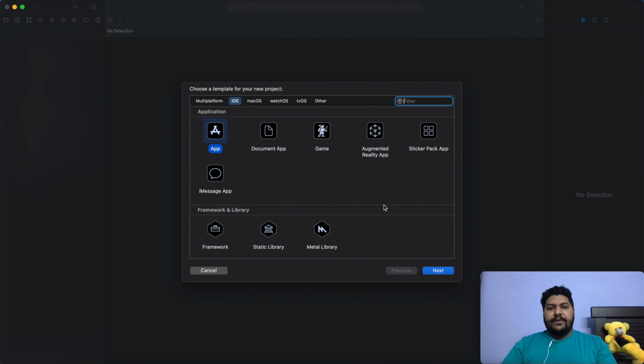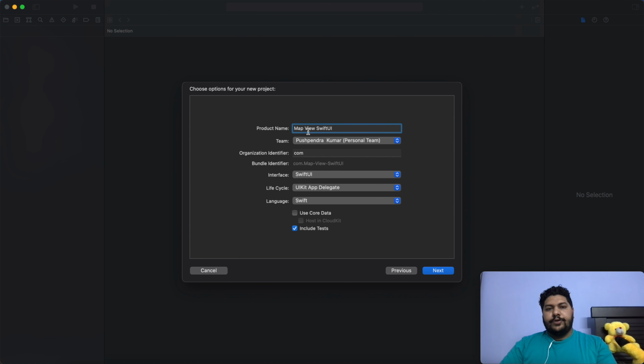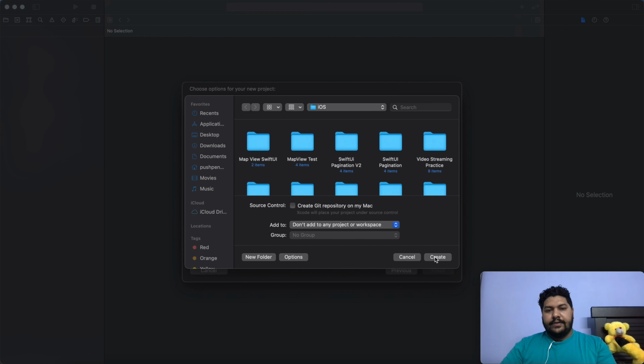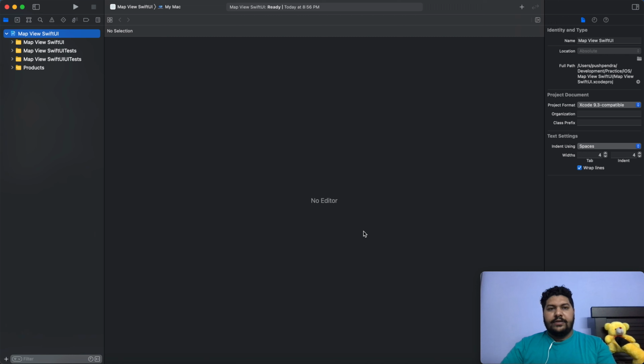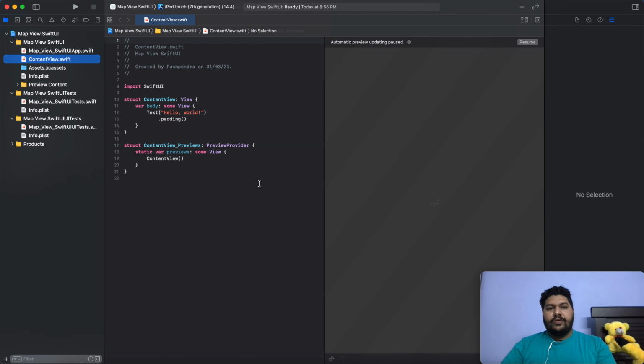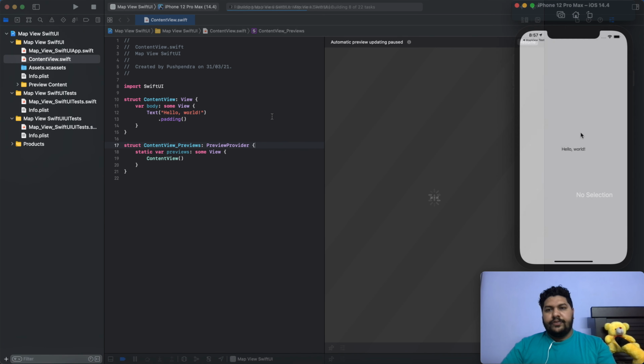So at the very first I will create one fresh project. The fresh project name is MapView SwiftUI. Here you can see the interface is SwiftUI, the language selected is Swift, and for lifecycle we can take this SwiftUI app lifecycle. Okay, after that click on next and click on create after selecting the proper location where you would like to store your project. And now I will run the fresh project on my simulator. So here you can see this is the fresh output of our project.